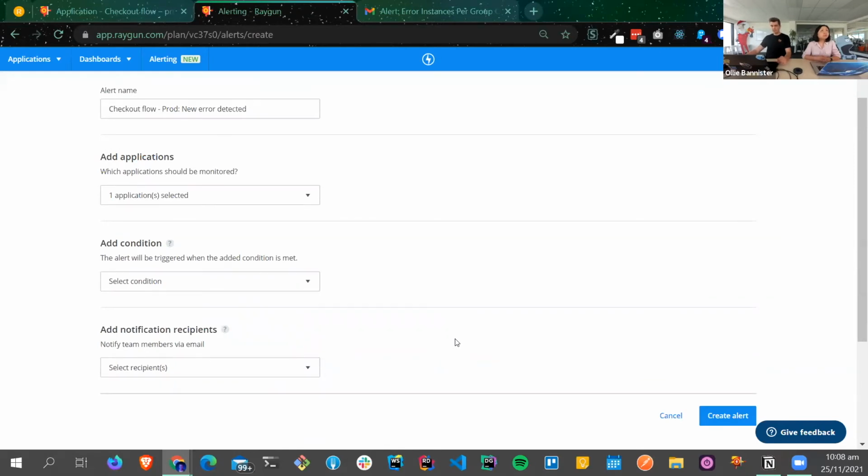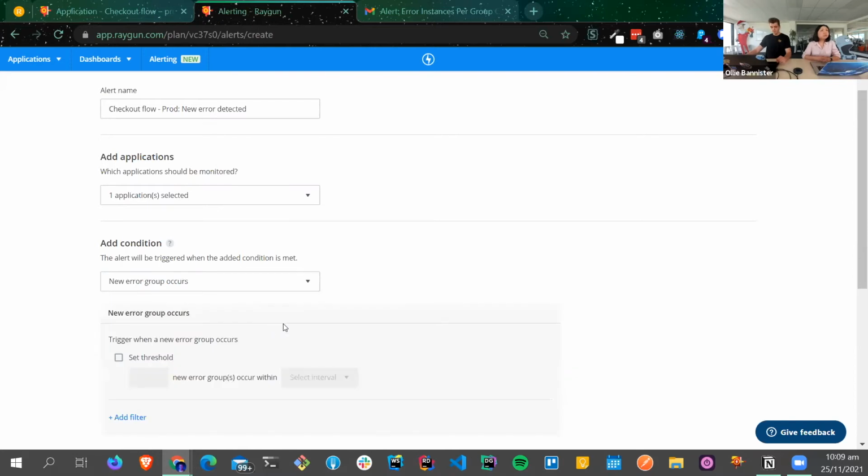Now we can select the condition that we want our alert to trigger on. In this example, we'll select the new error group occurs condition. If desired, you have the option to set a threshold for this condition by checking the checkbox. This could be useful to help reduce noise if you're finding the alert to be too noisy. Now we have our condition. We can set the recipients for our alert. Here you have the option to set yourself, but if desired, you could also subscribe other team members to your alert. For this example, I'm just going to select myself and then click Create Alert.